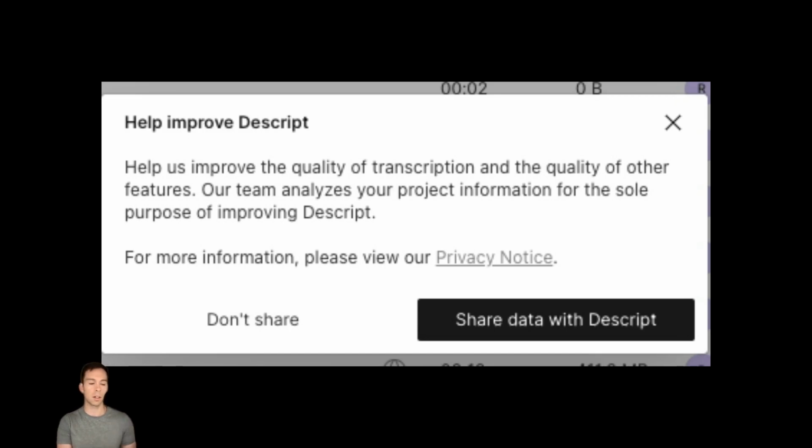If you're more privacy and security focused, you're probably not going to want to share your data. But again, that's a personal decision and something that you'll get with version 77.